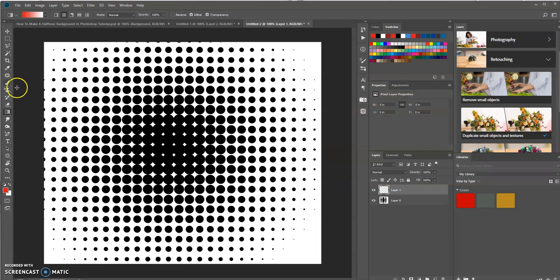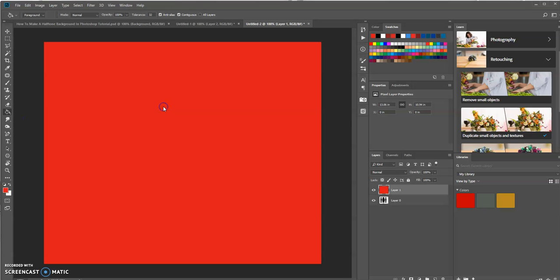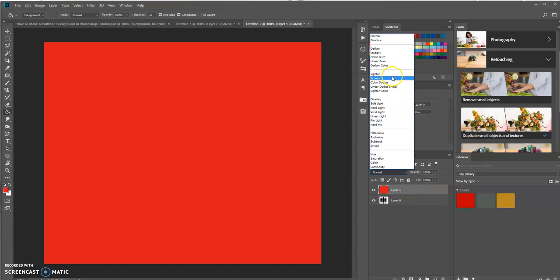And now I'm using the paint bucket tool, and I'm going to color that layer with that color. Now with this layer selected, I'm going to select the blend mode of multiply.